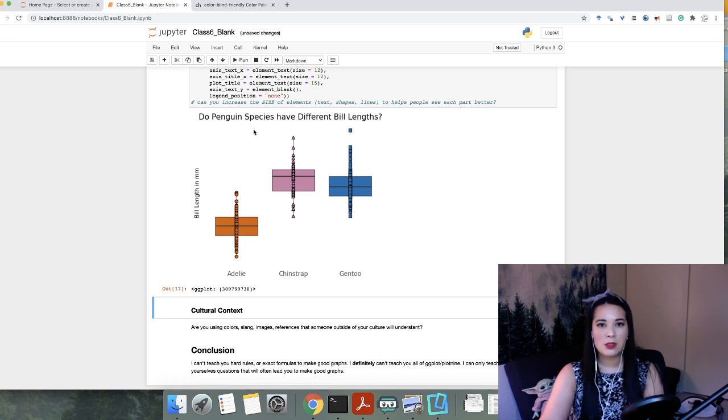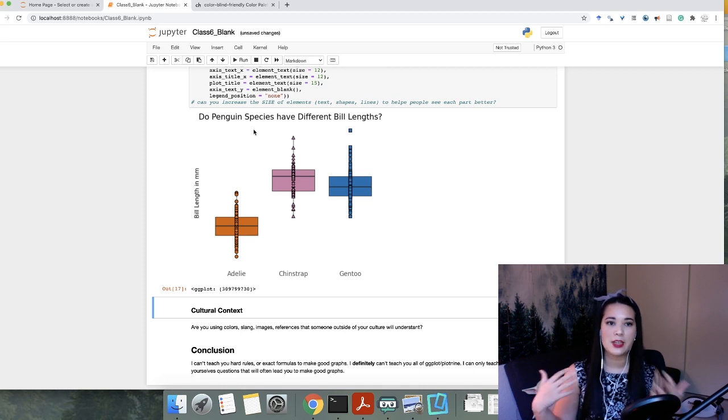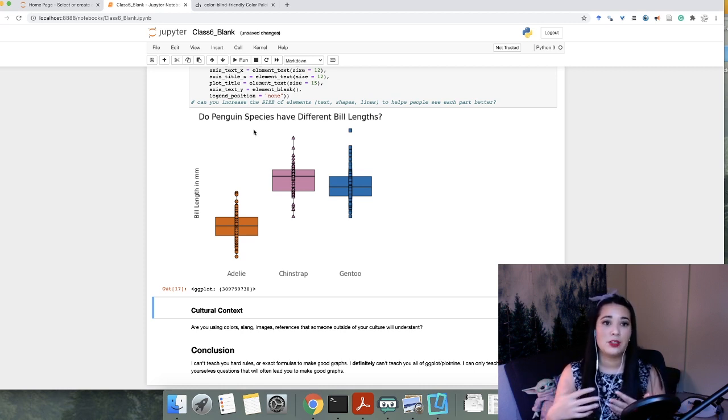Now, the last thing was a little harder to touch on in this graph, but the other thing that you want to think about in terms of accessibility is culture. Different people have different cultural contexts, and if you're using something like slang, images, or colors that mean something in your culture but may not mean the same thing in another culture, you want to make sure that you are thinking about that and thinking about ways that you can overcome the deficits that might occur when using those culturally contextual items.